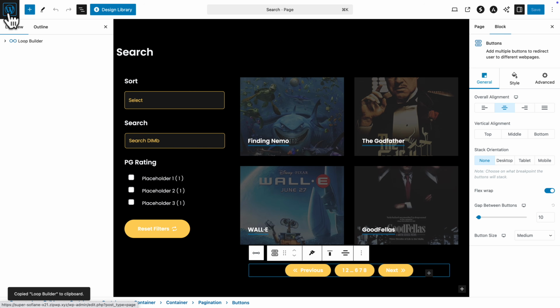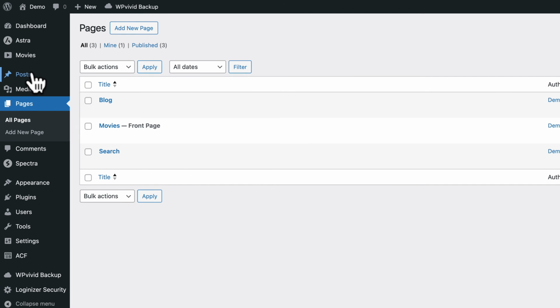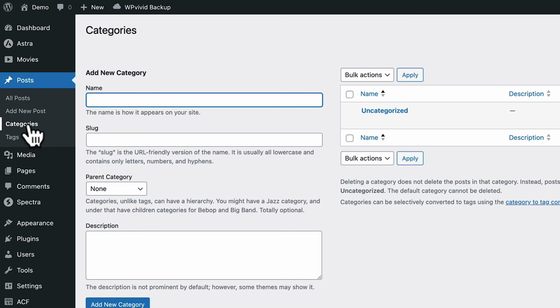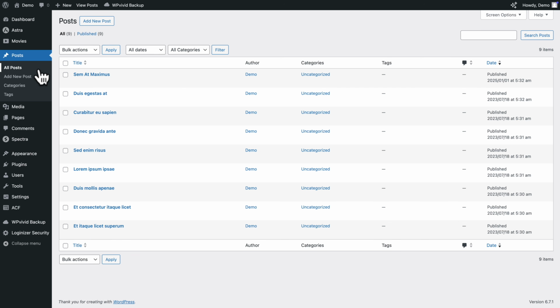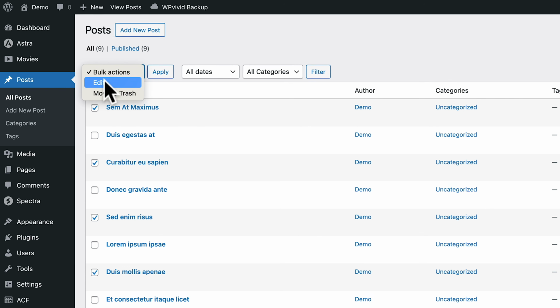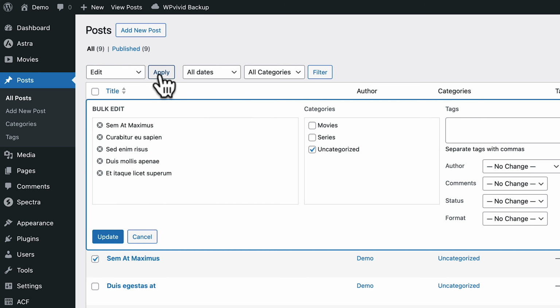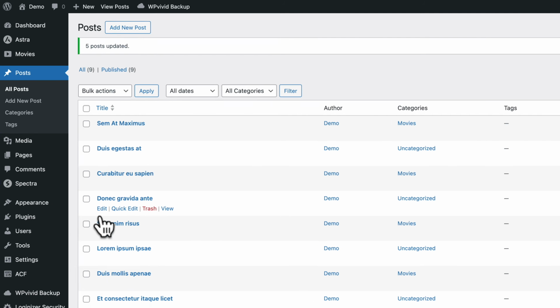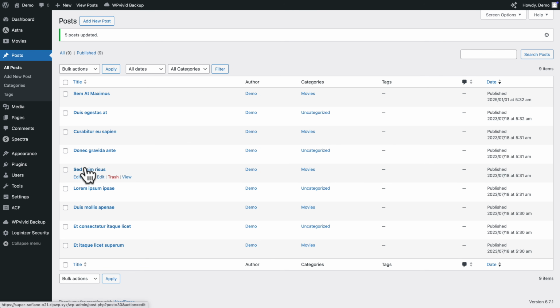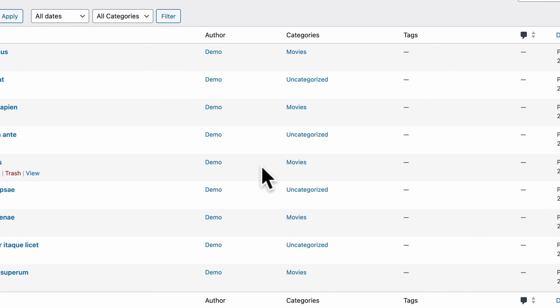Next, I'm going to click on the WordPress icon to go back. And first, let's go to posts. Next, I'm going to go to categories and add the movies category, and then the series category. Next, let me go back to all posts. And here I'm going to select the first, third, fifth, seventh, and ninth entries in the list. Then where you see bulk actions, I'm going to select edit and click on apply. Next, I'm going to unselect and categorize and select movies, then click on update. So now as you can see, all these elements that we selected have the movies category assigned to them.